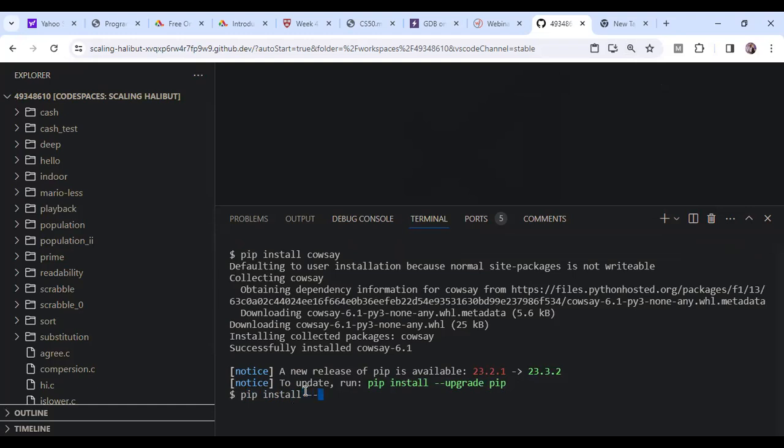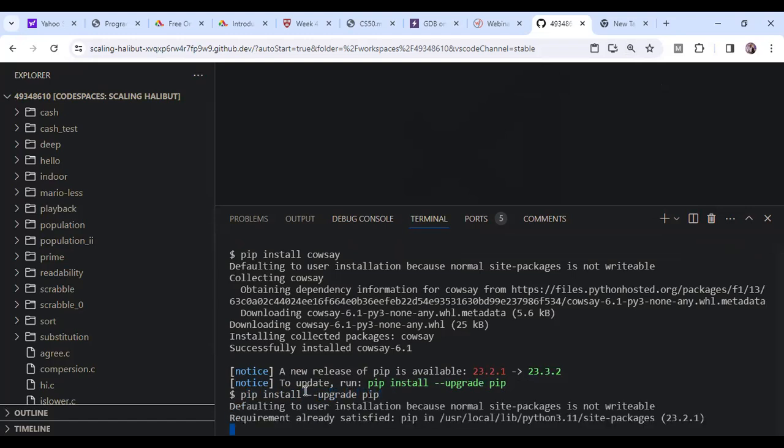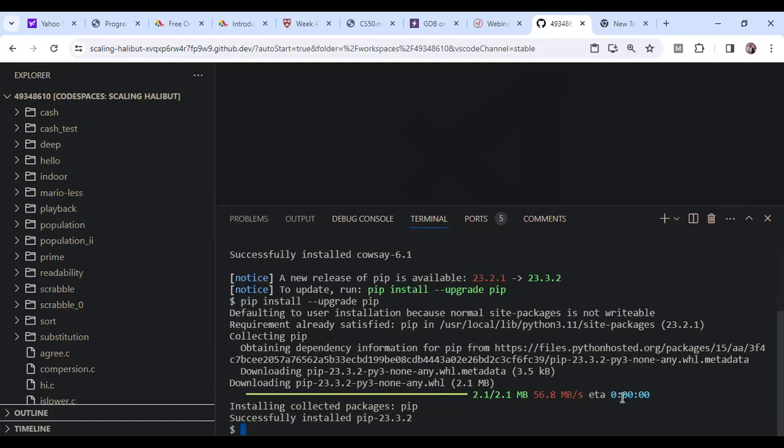Install this upgrade pip. It will quickly update all dependencies. All these lines are simply me using the CLI command to download the repository from the internet. Ideally, I could simply go and download it manually, but this is the simpler way of doing this.